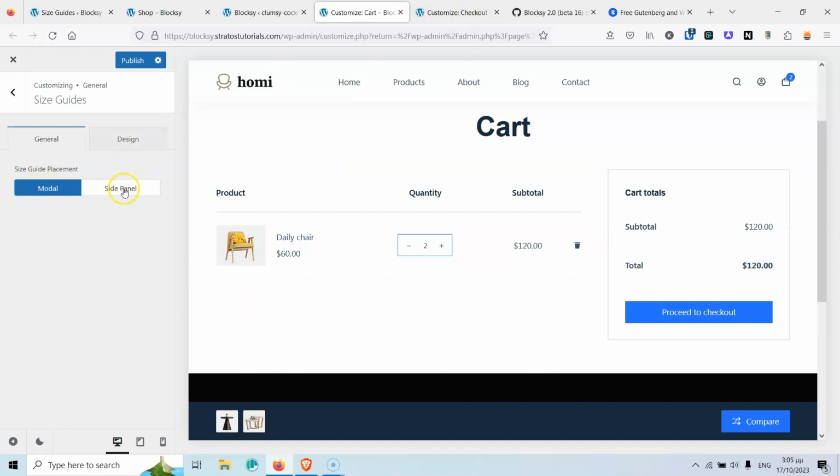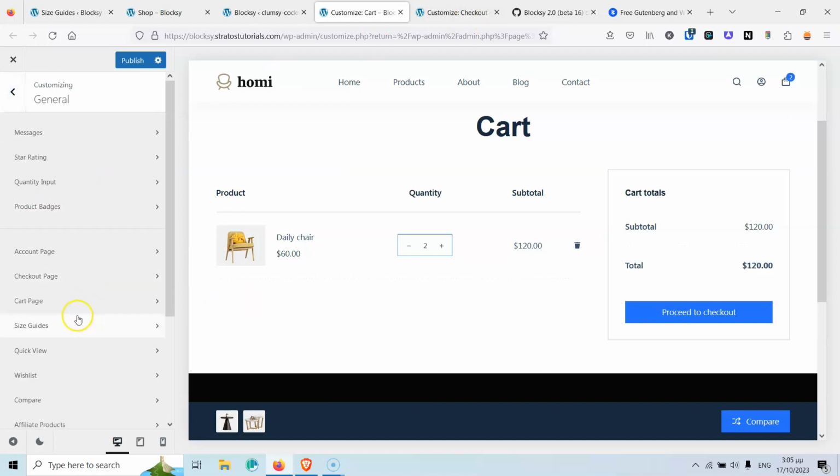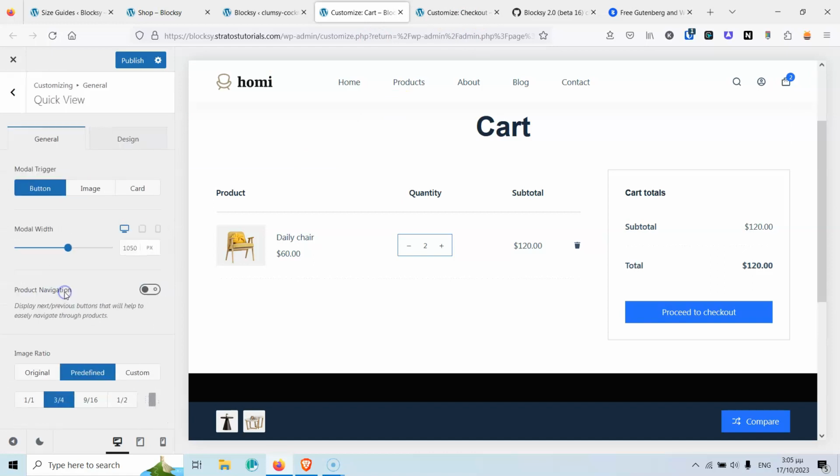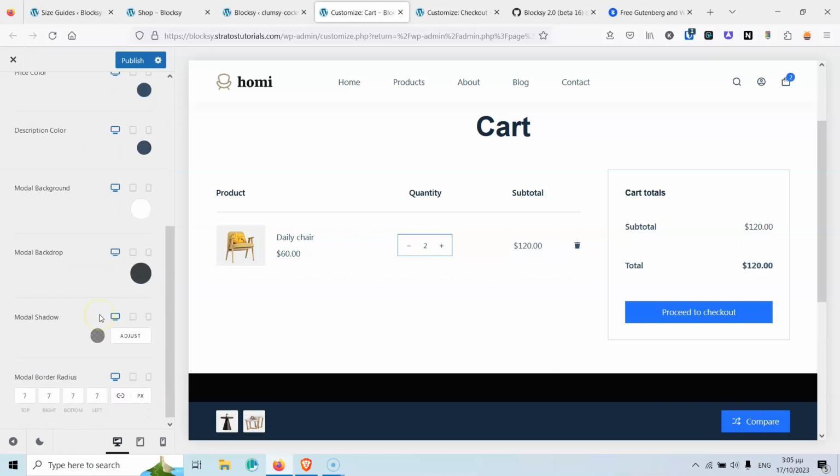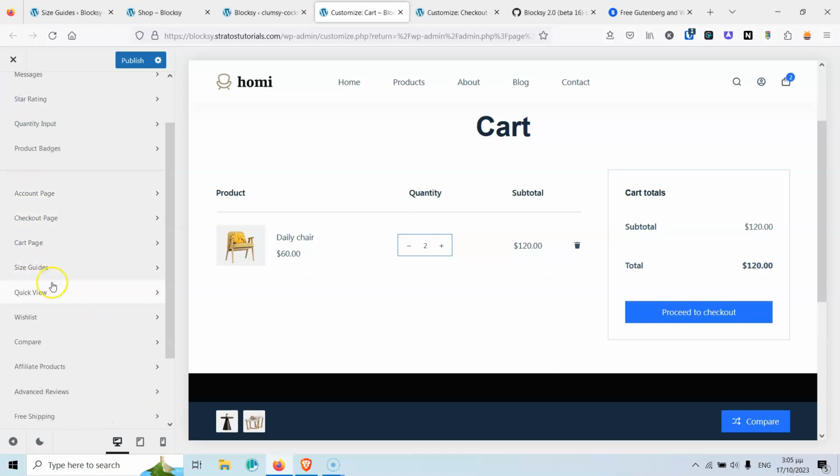We have a model or a size panel that we can change between those two. We have the quick view, also something that we didn't have, and we couldn't change all of those settings in the first version. We can change between model, image, and card. We can change the width. We can change the image ratio and sizes, and also for the design we can change colors and fonts. For the comparison, we already saw that.